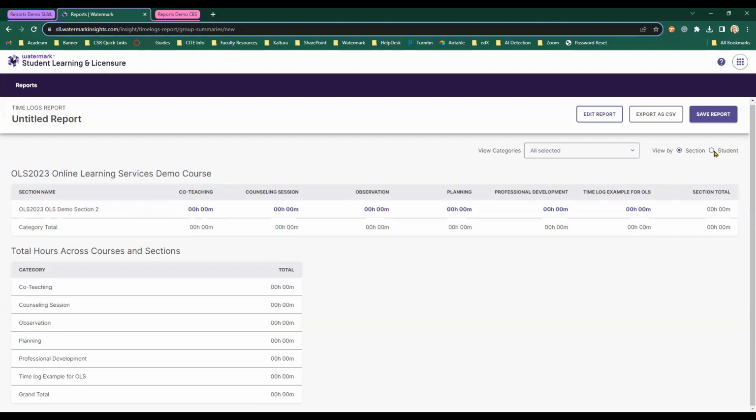And if I wanted to search by student, I can hit this little toggle here on the right-hand side. And that shows me which student completed what hours. In this course, there's only one student, so that's why you're just seeing the one here, but it would pull up the list for those students that were in that course section.